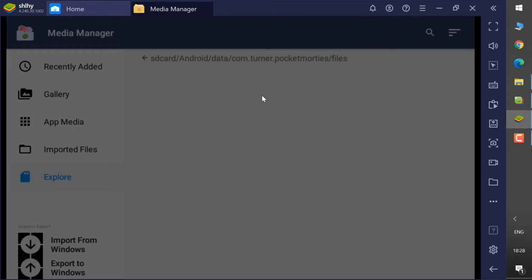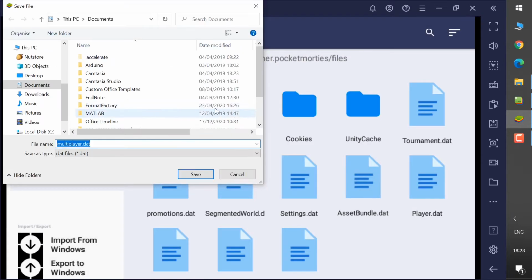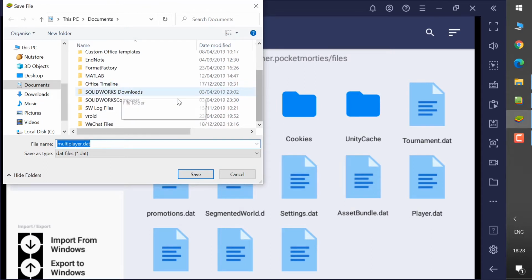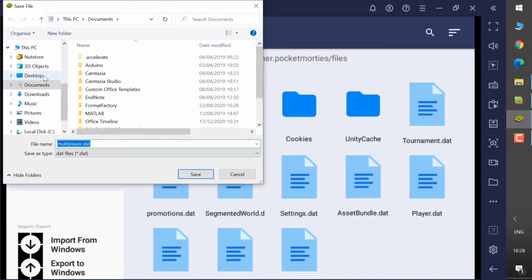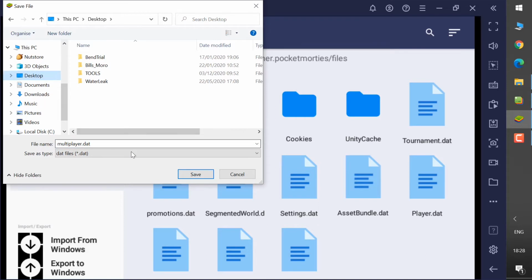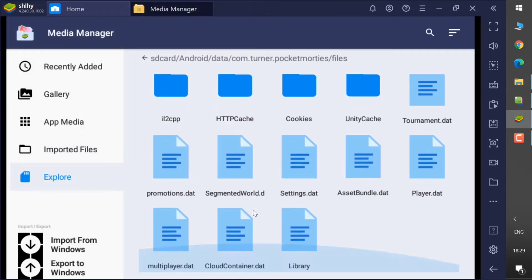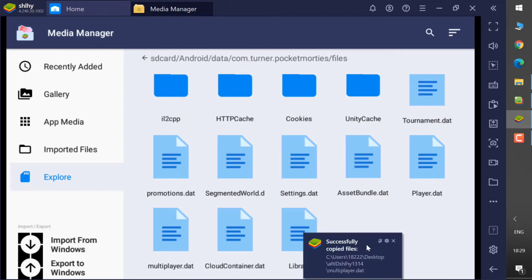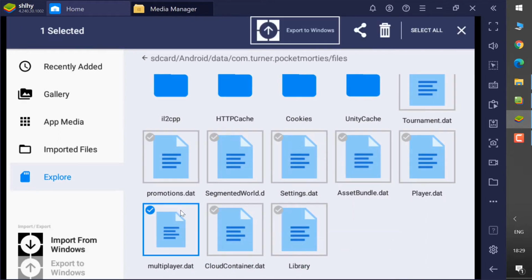I highly recommend creating a dedicated folder with the game ID. For example, what I did here is that I created a folder on my desktop with the folder name of alt id shLhy1314, which is the name of my alt. So after saving this multiplayer.dat file, we successfully back up our multiplayer progress.